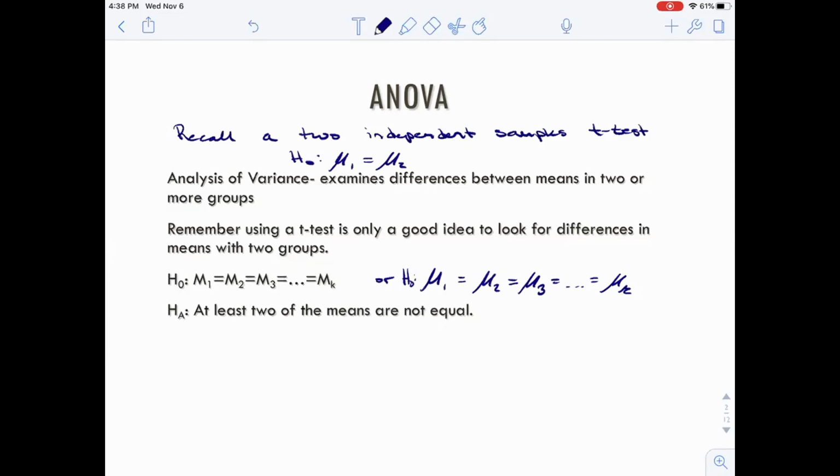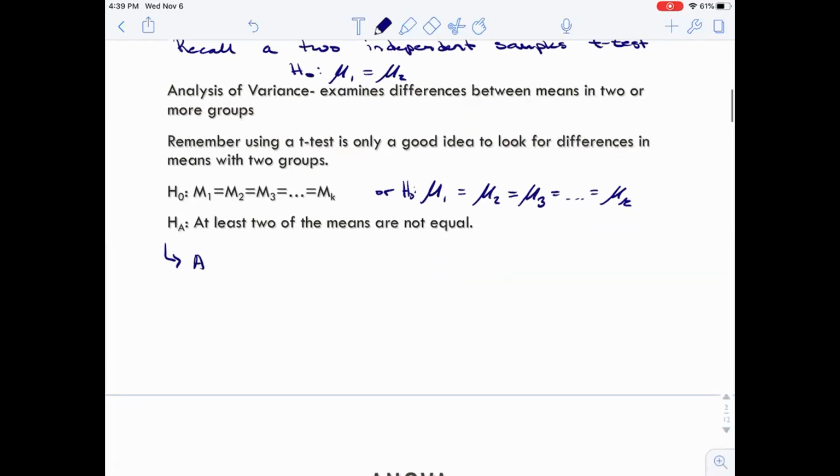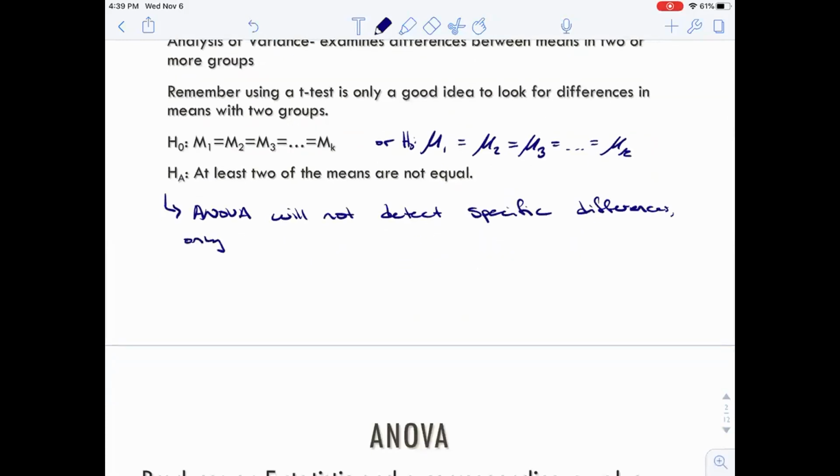Okay? And then your alternative is that at least 2 of these means are not equal, right? So the ANOVA will not tell you which ones are different from each other. It'll just give you an overview and say, hey, there's one in here that's different from all the others. And so ANOVA will not detect specific differences, only tell us if there is a difference.